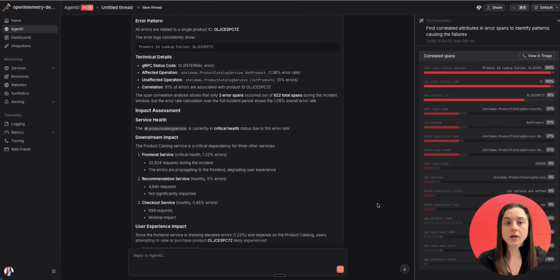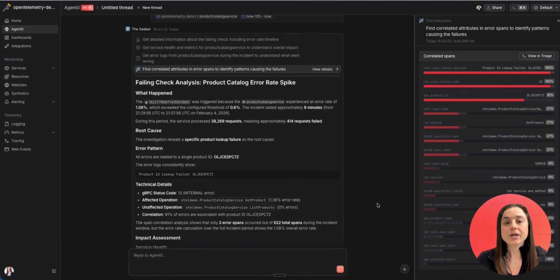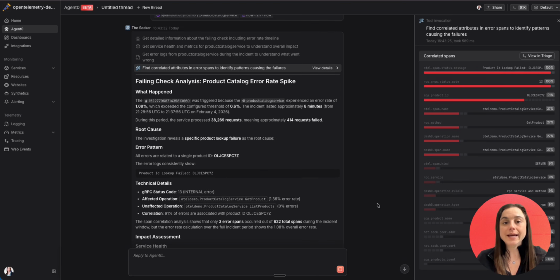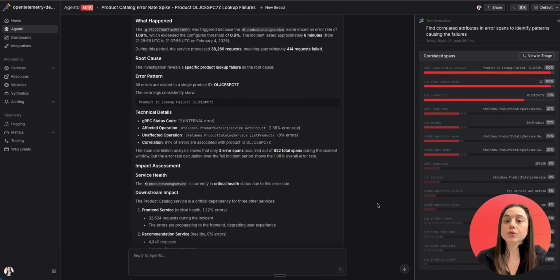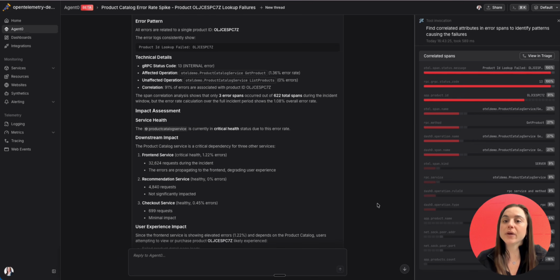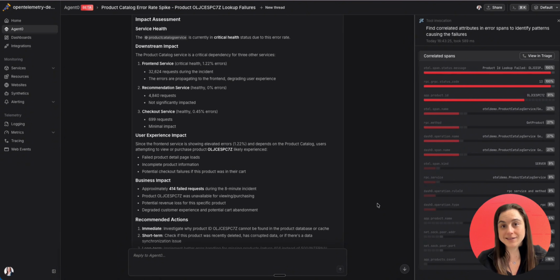Now here's the result. The first section explains why the check fired, the threshold we configured, the error rate that was observed, how long it lasted, and how much traffic was affected. Then the root cause narrows the issue down to a specific failure pattern and clarifies why we might see small absolute counts in one view, but still have an elevated percentage over the incident window. After that, the impact assessment explains which other services were affected, what users likely saw, and why it matters based on real request counts during the incident.